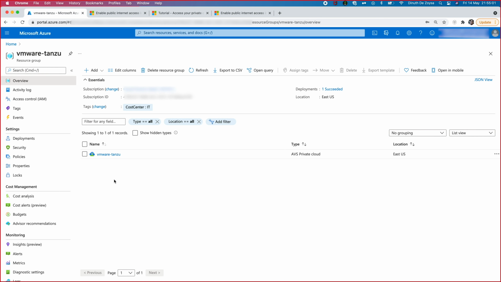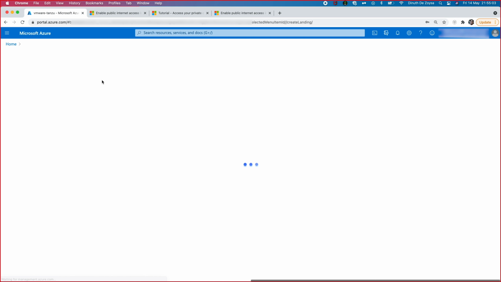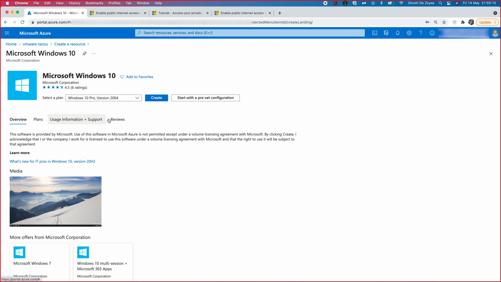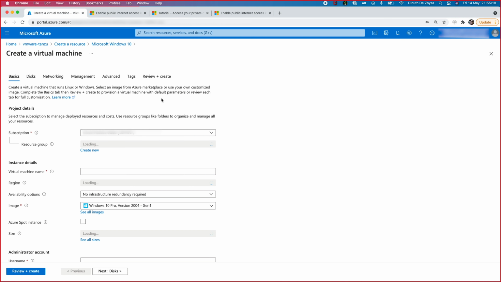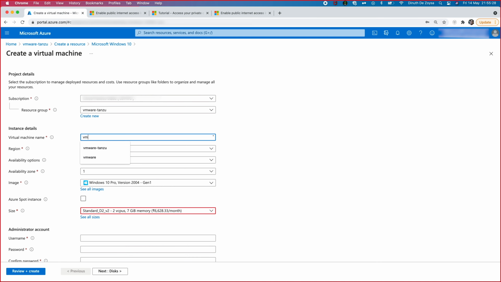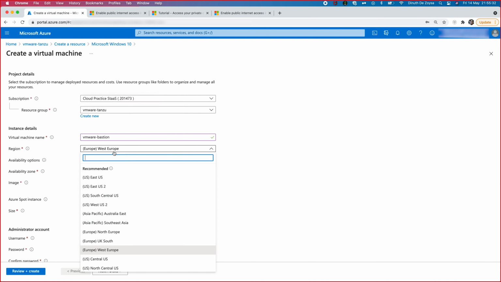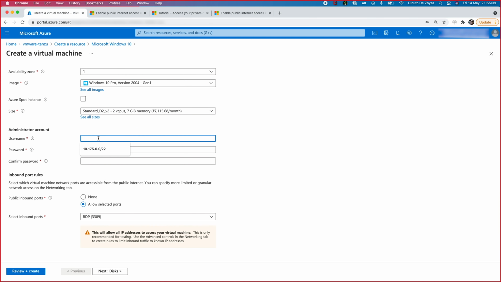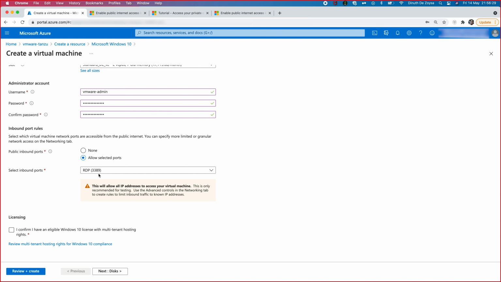Go into the resource group, click Add and click Marketplace. Let's create a Windows VM here. So I'm searching for Windows 10. Click on Create. Provide a name for the VM and you can select a region. Then provide the administrator credentials, the username and password. Keep the RDP enabled because we need to RDP into this machine and click Next.